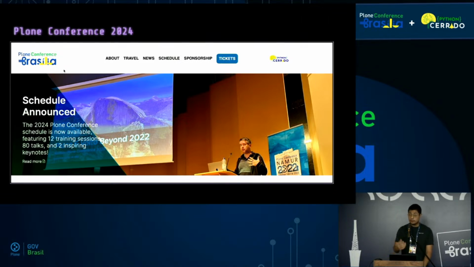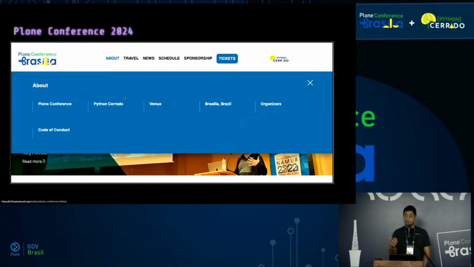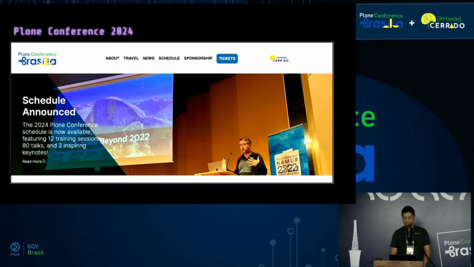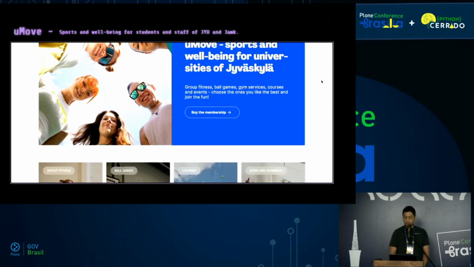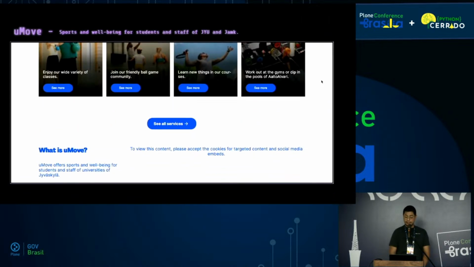So for starters, the Plone conference site for this year. This looks familiar, right? But now, instead of all the work that the team had to put in to make it look this way, it could have been done in a few clicks. Another example is the YouMove site from Finland. As you can see, it has a similar style, but it's also very different. And this is why it's amazing.